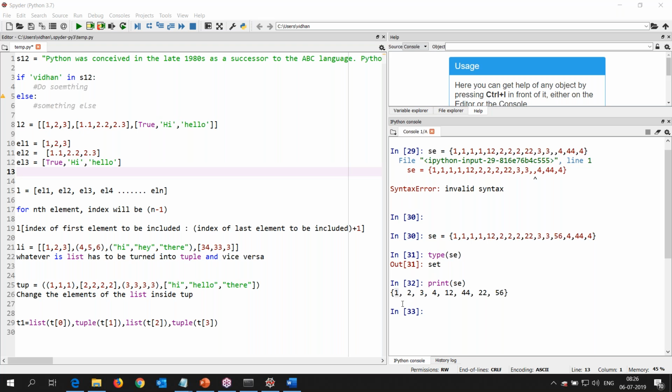Okay, check this out, guys. Now, we might argue, or it might seem, that the elements appear in a certain order. Say, for example, here it is showing that it is appearing in ascending order, starting from 1 going till 56. So there might seem an order, but actually there is no order.